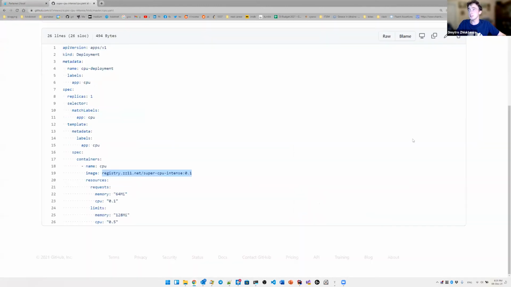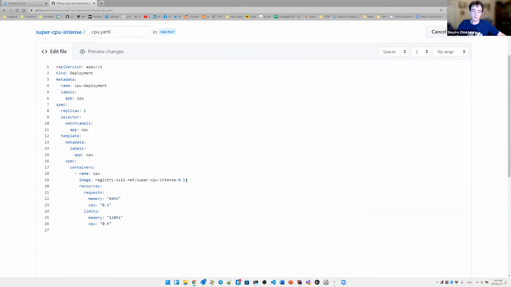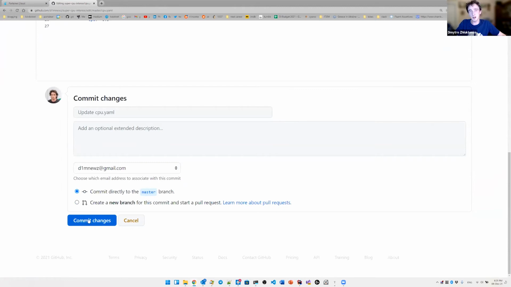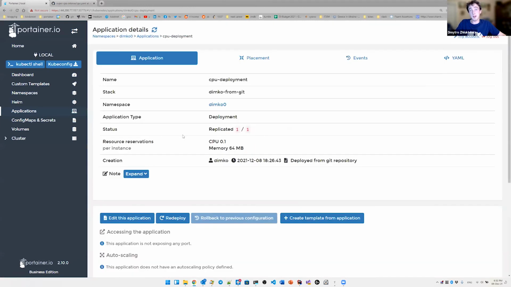But let's do this. I've coded a bit of an updated version of that application as 0.4, and let's deploy that. When I say let's deploy that, let's just commit our changes to our Git repo, and Portainer will automatically pick up these changes. It's also quite handy because we can hit that redeploy button. We can force the redeployment if we don't want to wait for another minute. So let's just do that.